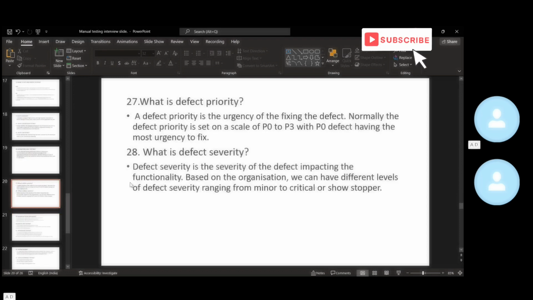What is a defect priority? A defect priority is the urgency of fixing the defect. Normally, the defect priority is set on a scale of P0 to P3, with a P0 defect having the most urgency to fix.